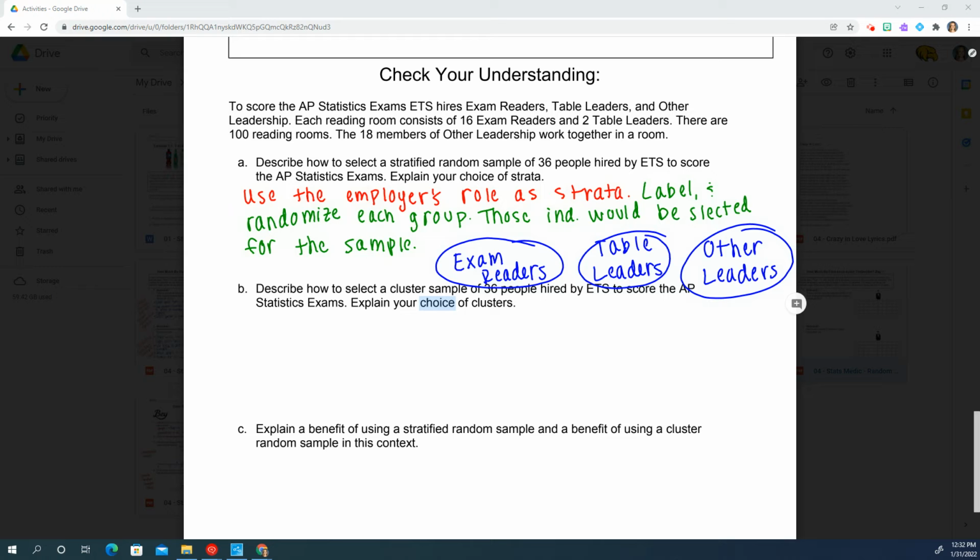Okay, we're not going to get too much more into depth with that, but we would select by assigning them all a random number. All the exam readers, 1 through 1600, get a random number. We would select 80% of the 36 people from the exam readers. Okay, is that going to make sense? And then we'd select about 18% from the table leaders, and then there are only 18 members of the other leadership. So that's an example of how we could do a stratified random sample. Okay, so that's A.